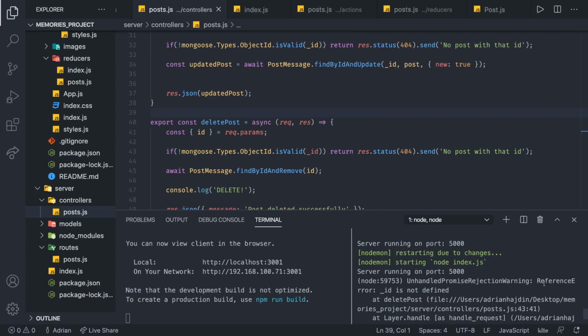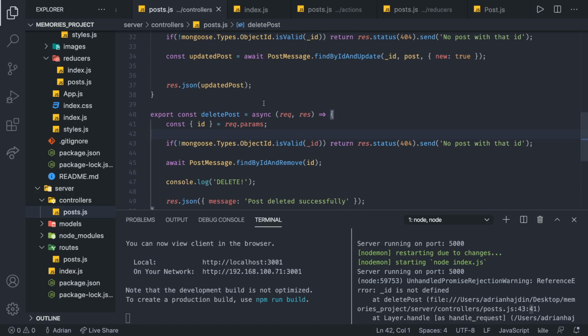We do get an error here, and the error says unhandled promise rejection warning, reference error _id is not defined at deletePost line 41. That means that in here we don't have the _id. And yeah, that was just a small typo. In here I copied this line, but it should have been just the id.